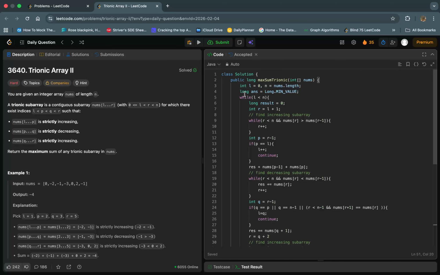So see with the logic, we have our left pointer starting from 0, and we have the length stored in a variable n, and we are taking the answer to be the minimum possible value, because later we'll be comparing it with the sum which we are getting and take the maximum one. So we are initializing it with the minimum possible value.